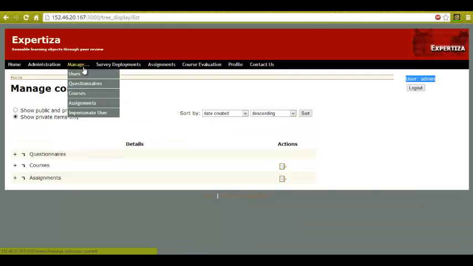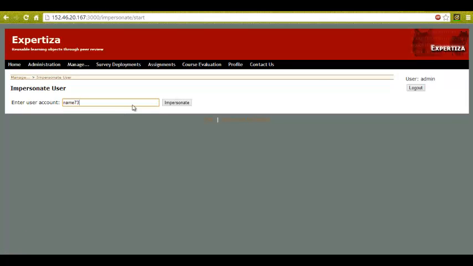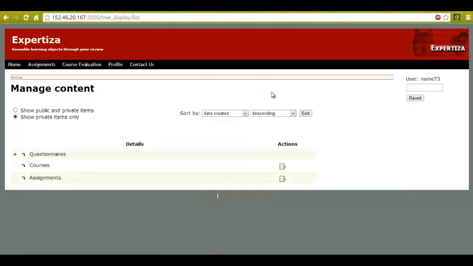First of all, we are going to impersonate a user and see how the view my scores view, that is how scores are being displayed for a student. Name 73. So this is one of the users that has already been populated into my database. And the way I know I've impersonated the user is that automatically the user option here changes to name 73, and I can see the revert option right there, by which I can go back to being an admin anytime.